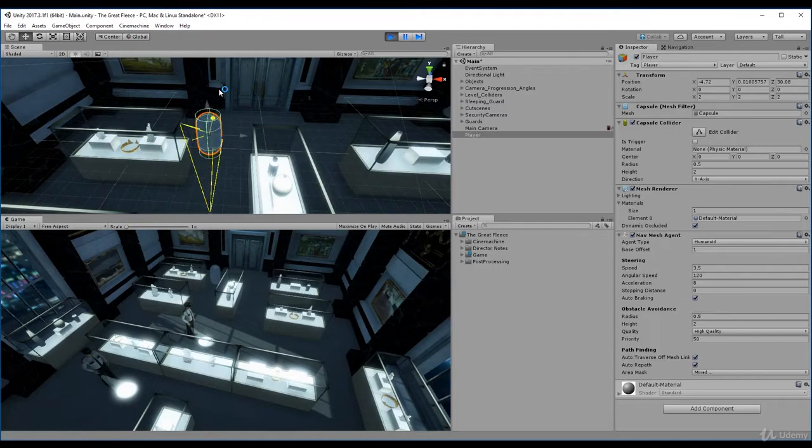All right, so that is our player setup. He is strapped to the nav mesh, and in the next section we will look at the logic for creating a point and click character controller.